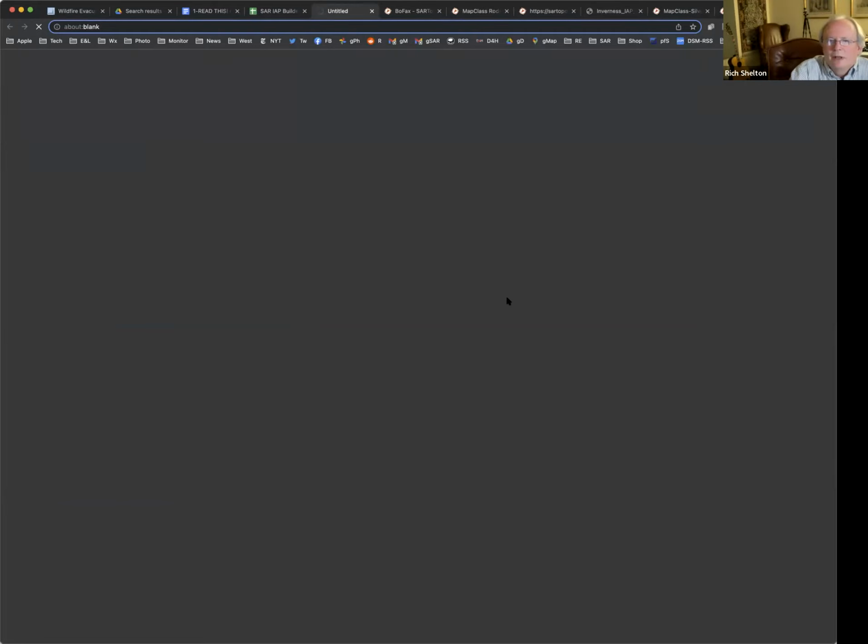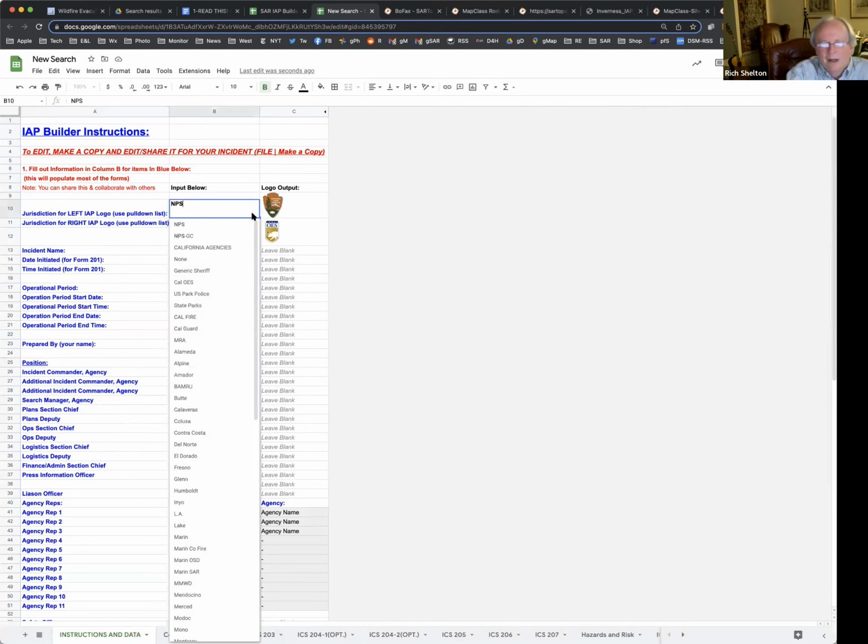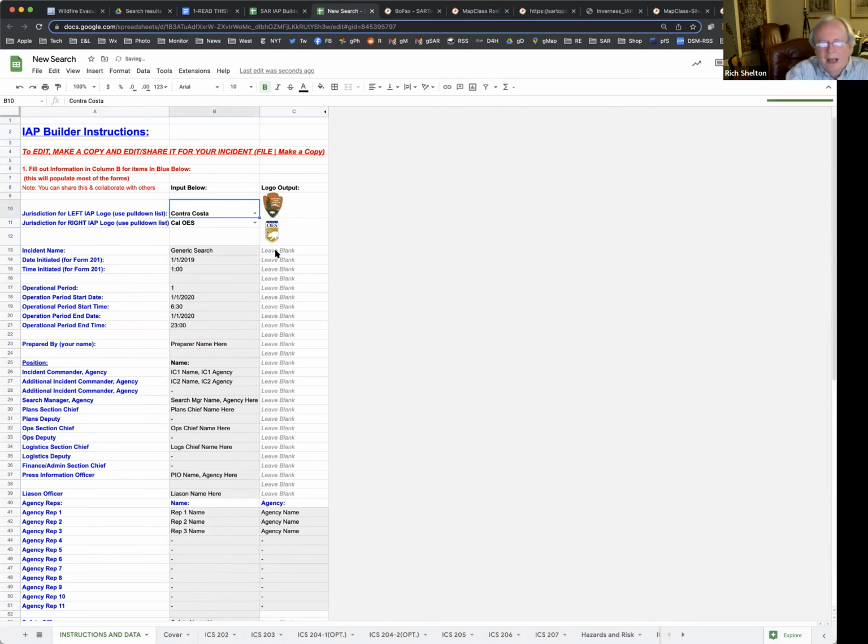And so just to show you a couple of the highlights of how it works, as soon as it saves to my new account. What is going on? There we go. Okay, so it has a lot of cool features like automatic logos and stuff. So, if we're doing a search in Contra Costa, I just use the pull down tab for Contra Costa, and it's a mutual aid search. So Cal OES is the other party. And you just fill in all this information once.